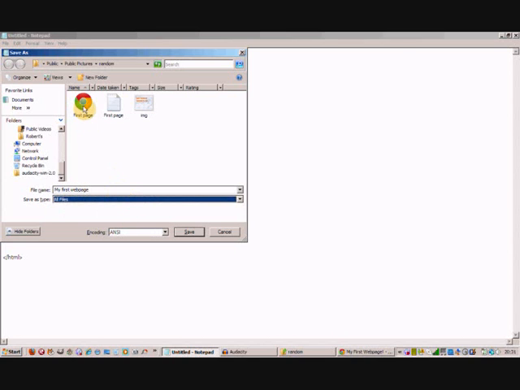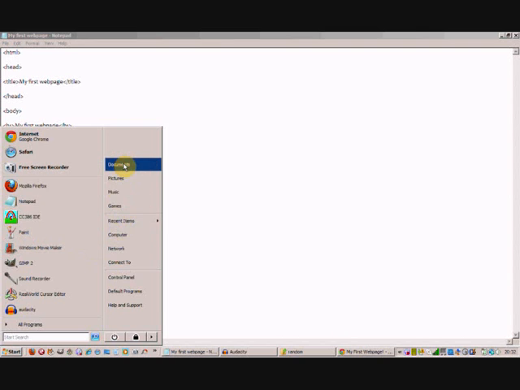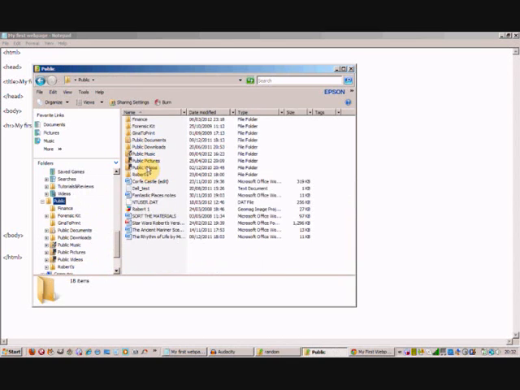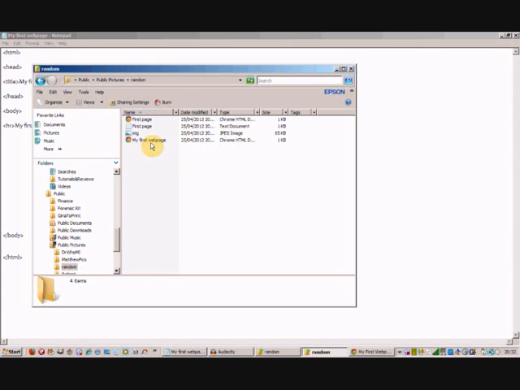So as you can see there, that one is this. The one as an example. Then what you're going to do, you can't just save that, because the computer has no idea what format this file is in. So you're going to then go .html. Save. If we then go back into folders, scroll down to where we saved it, which was in public, pictures, random, my first web page.